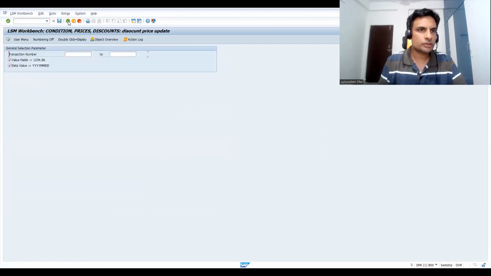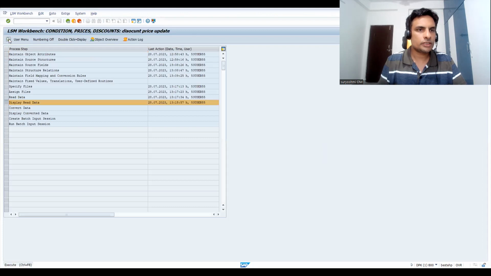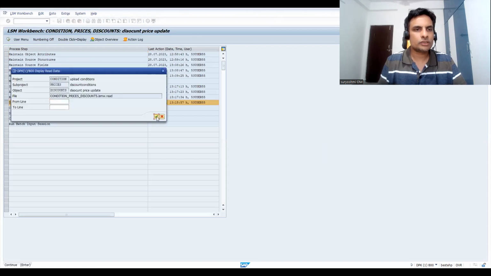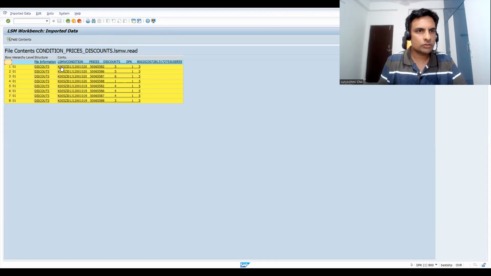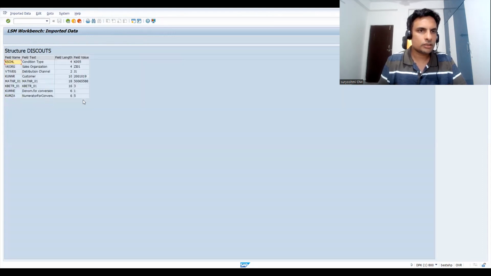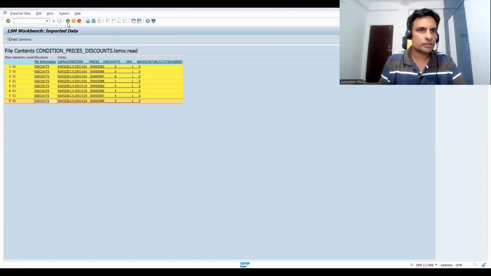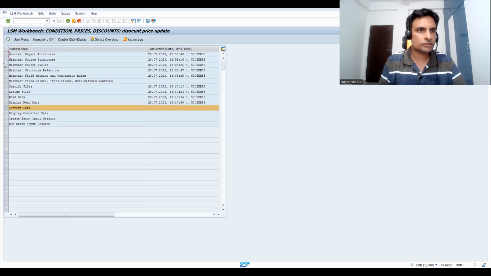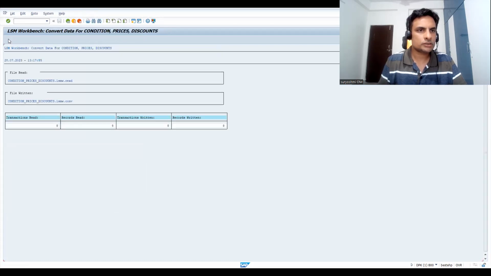Next step. Display the read data. Now let's click on any record. So now everything is fine. Okay, let's see this on conversion. If you get any issues, that is a different story. Okay, let's click on convert.